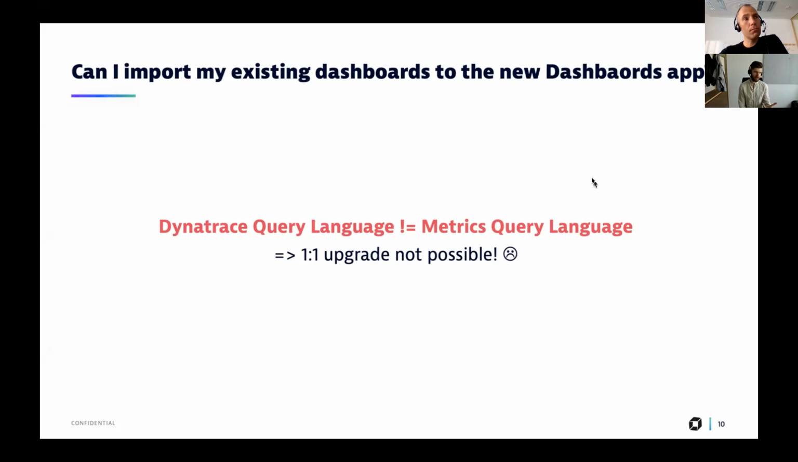So that already hints, and that's a hard truth that we have to face, and that we try to make more pleasant for all the ones who have that question, that a one-to-one upgrade is definitely not possible. It's like upgrading from one product to the other, in essence.